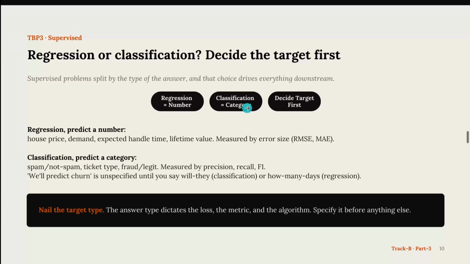So what is common between both? They both have tabular kind of data, and we typically measure their success by the error size that they produce. So we use either root mean squared error or mean absolute error. This is for regression, when we are trying to predict a number: housing price, the demand in a particular place, the expected handle time for a ticket, the lifetime value of a customer. All of these are regression, where we are trying to predict a number.